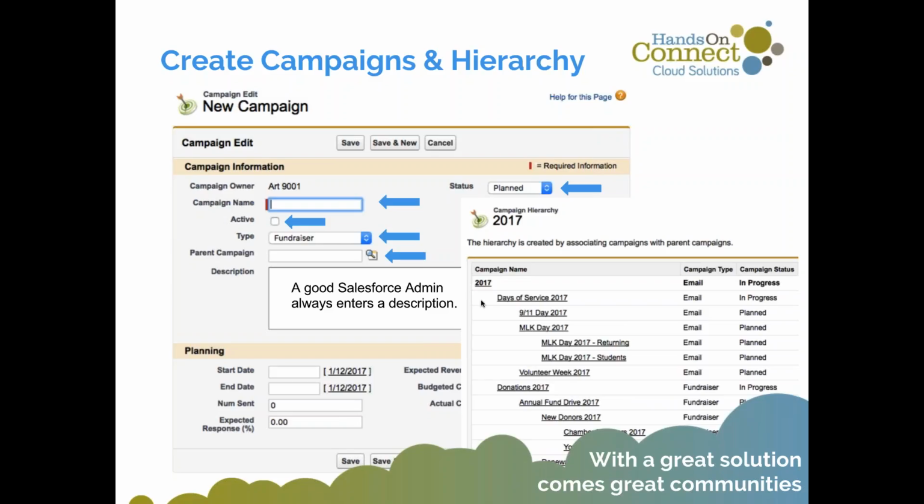So you can see I have my main campaign for 2017, and then I have two large campaigns. One is for days of service in 2017, and the other is for donations in 2017. And underneath that, I can see my different campaigns and sub-campaigns efforts around there. You can see that some of these are email type campaigns, some of these are fundraiser types, some are in progress, and some are planned for 2017.